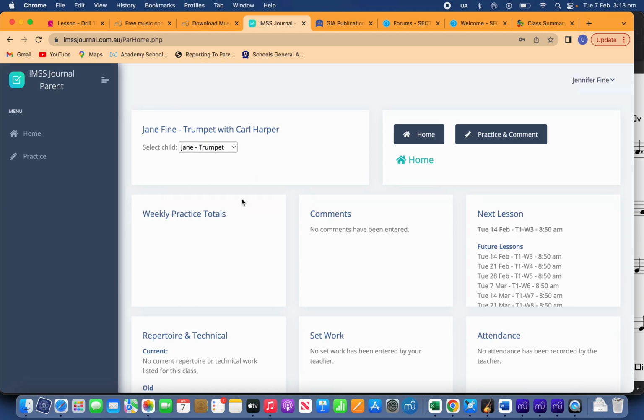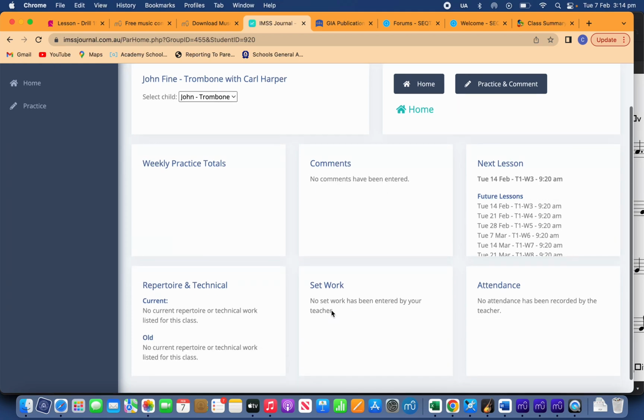What you'll see here is that if you have more than one child, you can choose which child of yours you'll be seeing. And what changes is that down here, the future lessons and times change depending upon which child you see. So Jane has lessons at 8:20 each week, and John has lessons at 8:50, and John has lessons at 9:20 every week. What's not shown here right now will be comments, because no comments have been entered, or set work. So these sections will be populated by the teacher and by yourselves over here for comments and weekly practice goals.